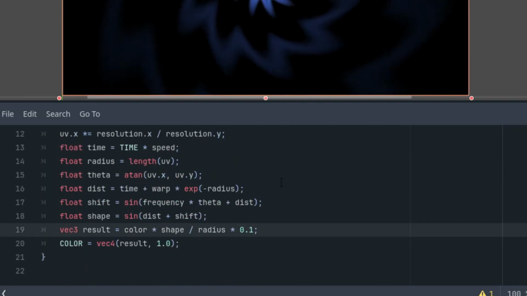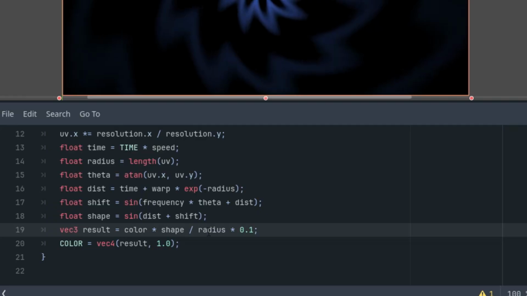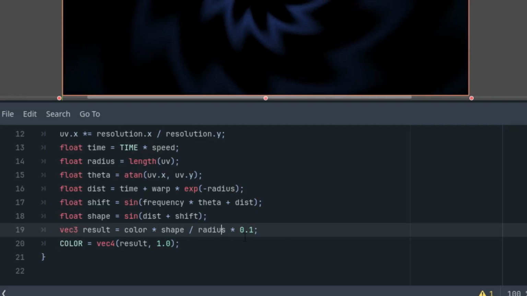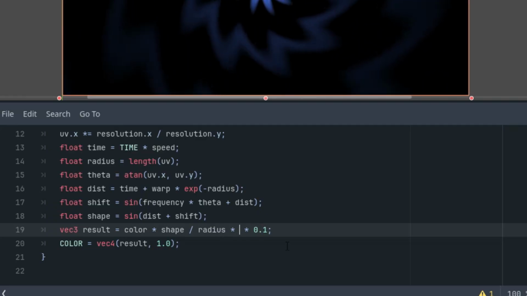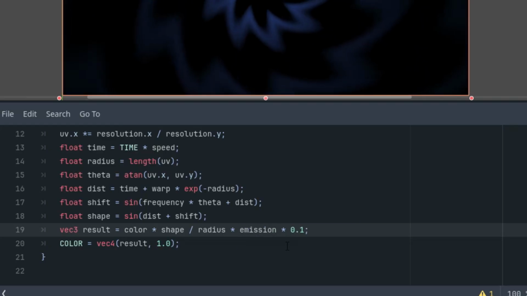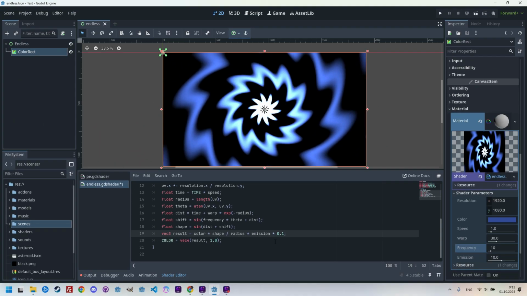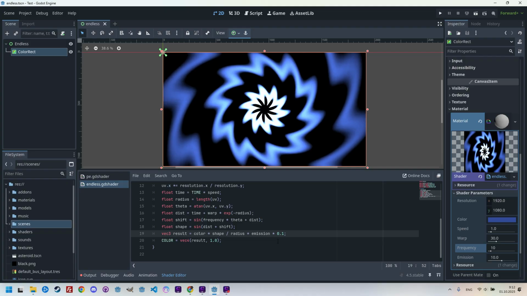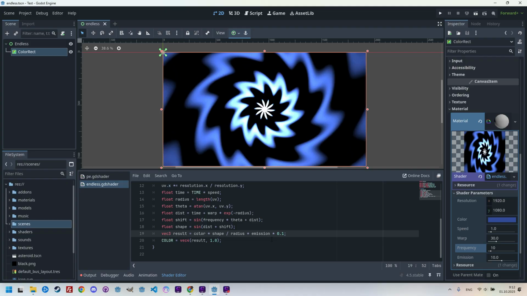So here in the result, color times shape divided by radius multiplied by emission. Sorry, emission. Wait for it. Okay, much better. It's starting to look even more interesting.